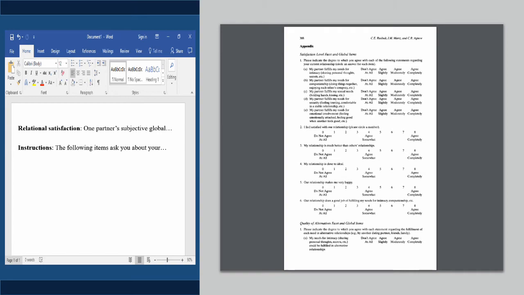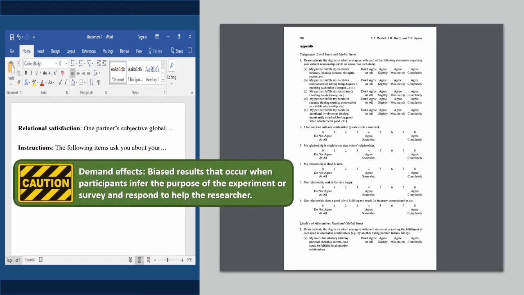One word of caution. New researchers will often write out something like, "You're being asked to fill out a measure of relational satisfaction." I would advise against telling your participants what exactly you're having them report on. This is because telling your participants about the nature of the study might influence them to respond in a way that they think is helping you, thereby biasing the results. This is called demand effects.